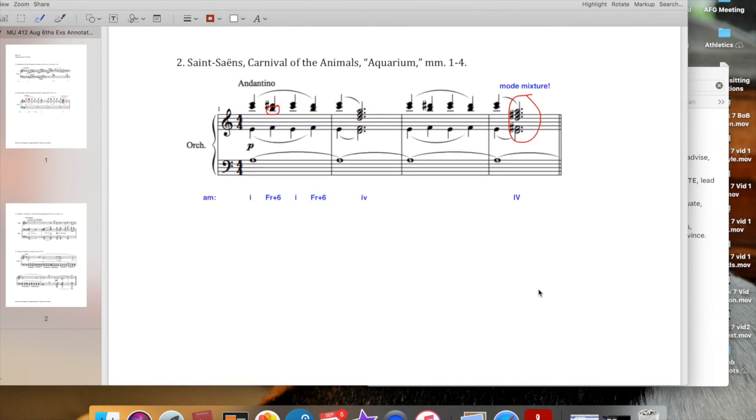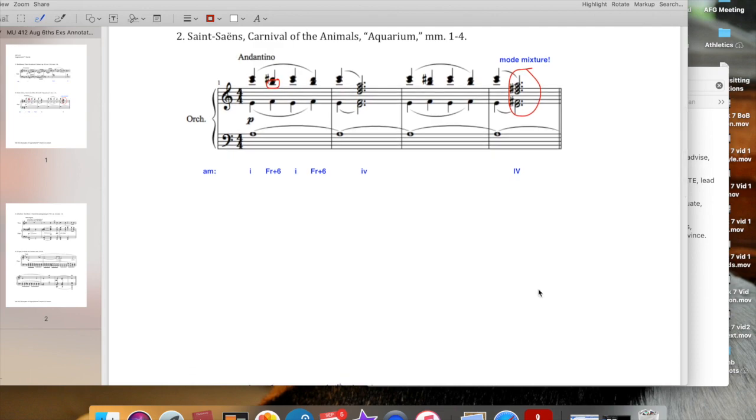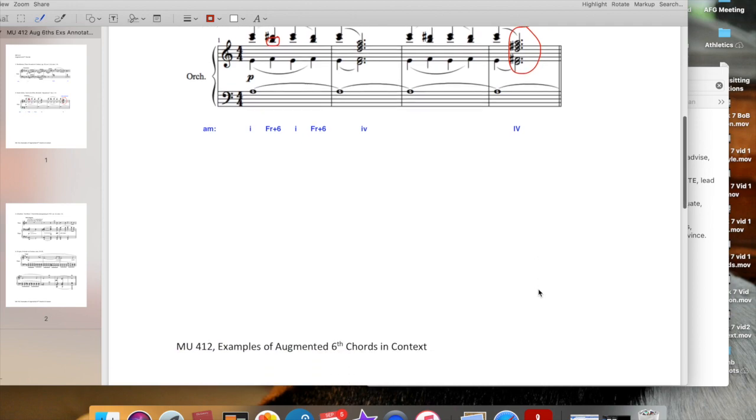And so in this case, the French augmented 6 chord is not going to 5 like it is supposed to. That's why I say it's kind of an unusual example, but it's so beautiful. That's why I decided to include it. And also, I wanted you to see this French chord.